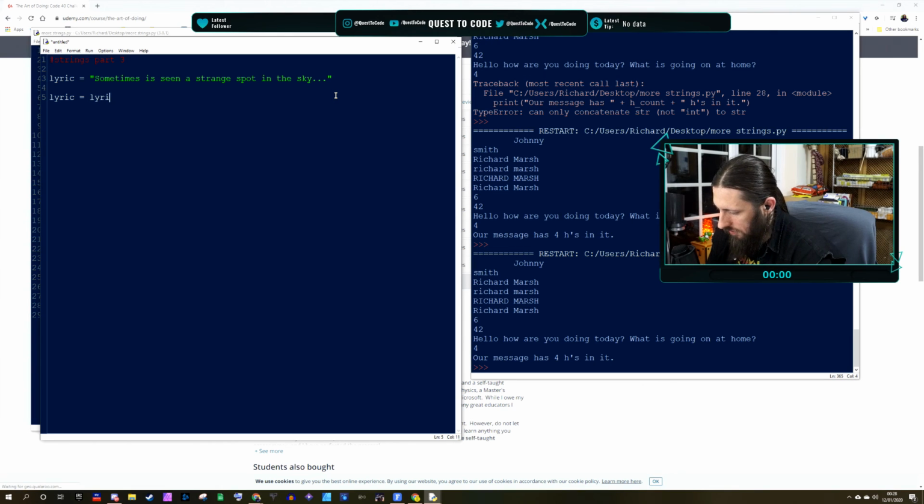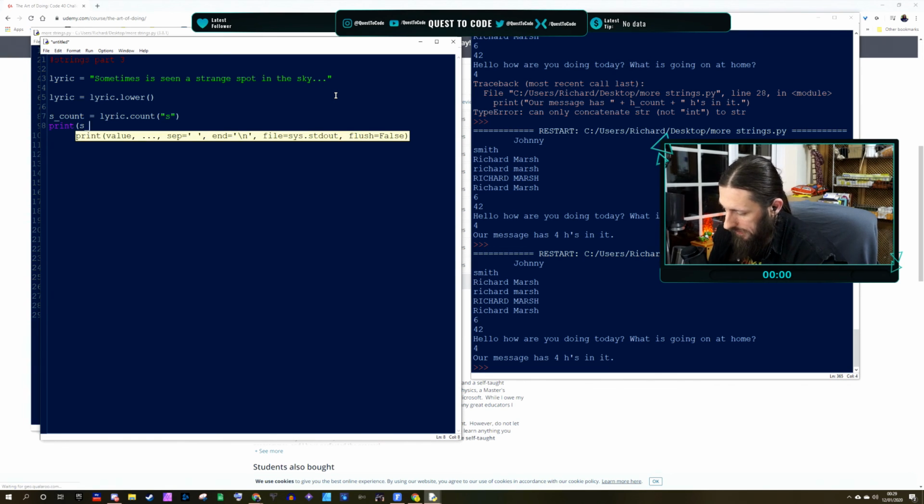Equals lyric dot lower. So S count equals lyric dot count S. Print S count. Okay, let's do that.